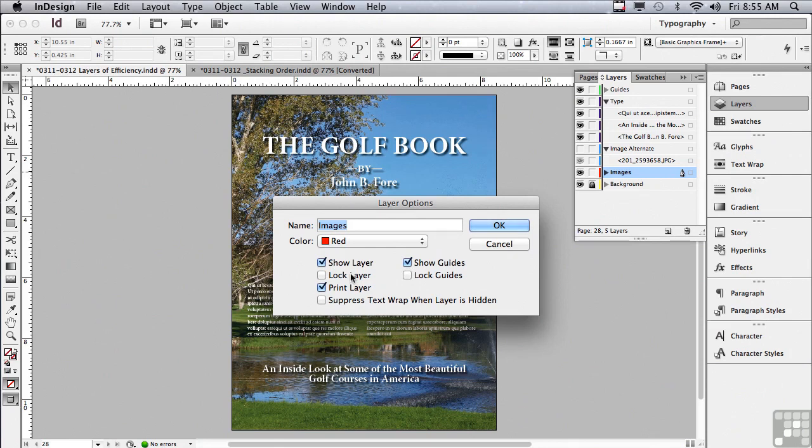I can lock a layer just by checking Lock Layer, but I can also do that right here by clicking on the empty lock box. I can have layers that do not print. If I had a layer that I had notes in that I didn't want to print, I can put them in a particular layer called Notes, let's say, and uncheck Print Layer, and it will not print. I can make it so that my guides are showing or not showing, just by simply checking or unchecking Show Guides. You'll notice that I have a separate layer called Guides. If I had all of my guides in that layer, I can lock all of my guides just by simply locking the guides in the guides layer.